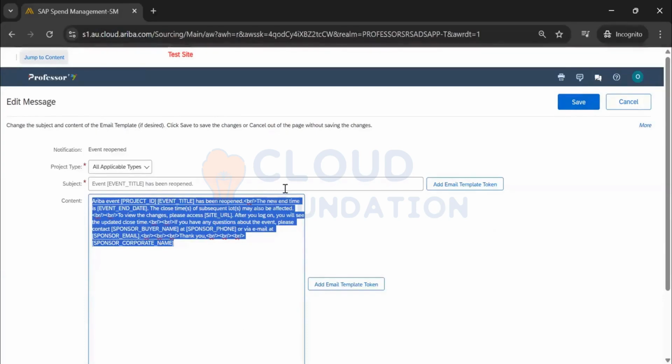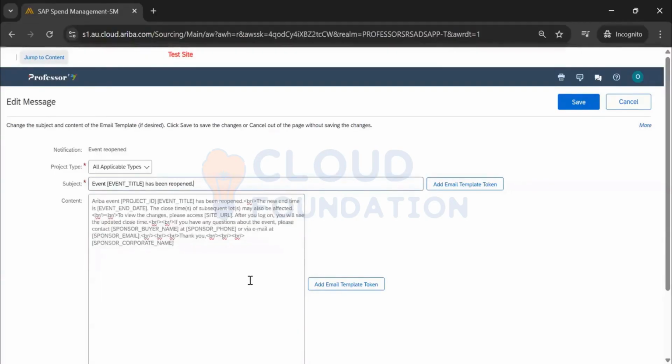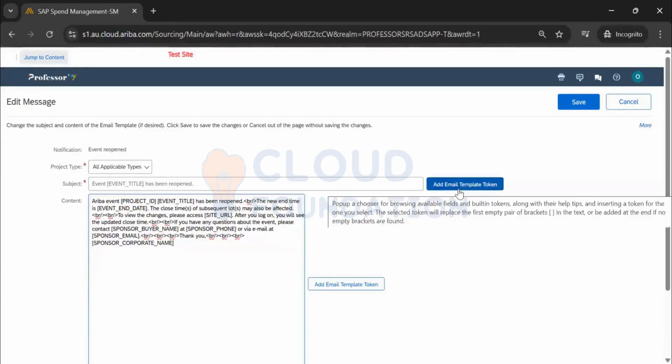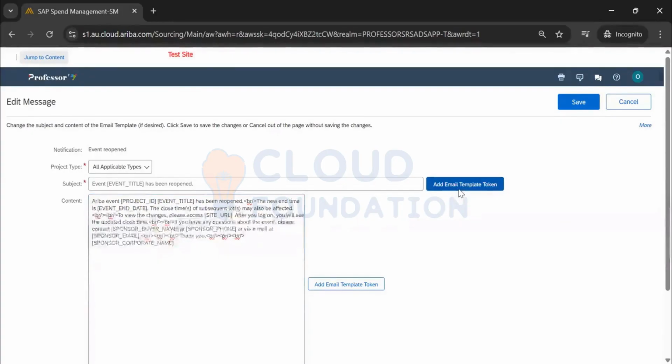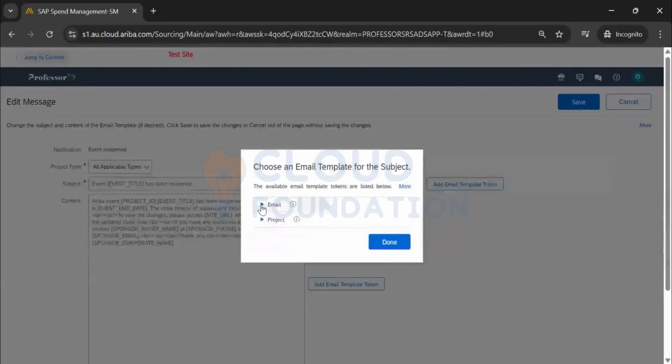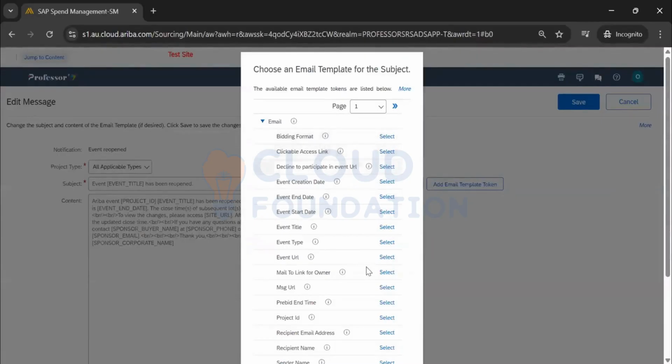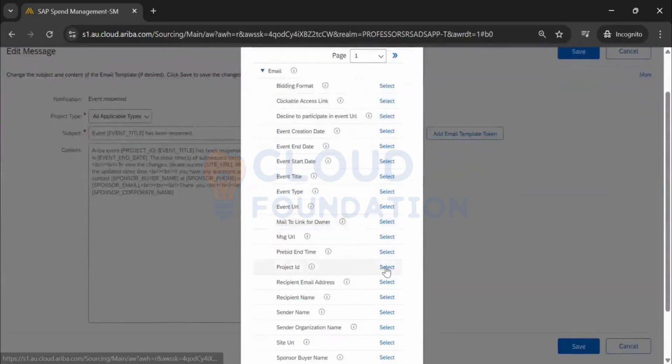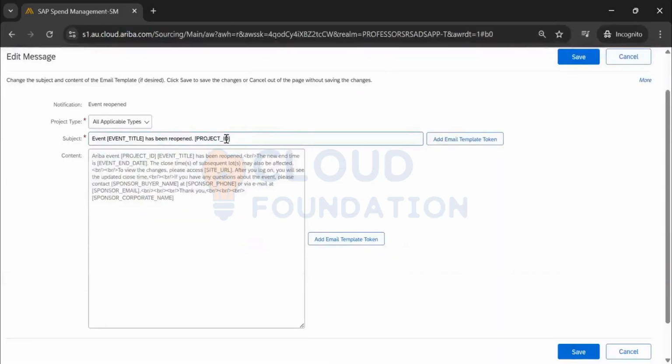Suppose you want to add something: this is the subject line, this is the content line, and there are email tokens and so on. Here, only the event title is mentioned in the message box. Suppose I want to add an additional email token, then I can click here, email token. I also want event title. Maybe I also want project ID to be displayed. Now both will be displayed to the user.